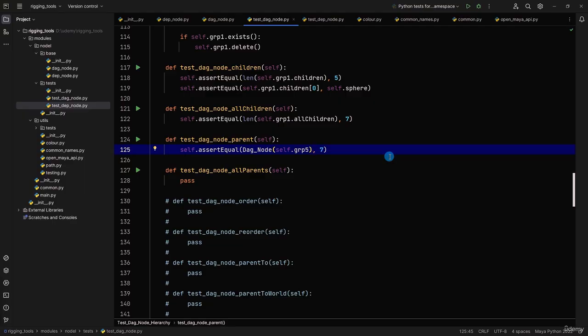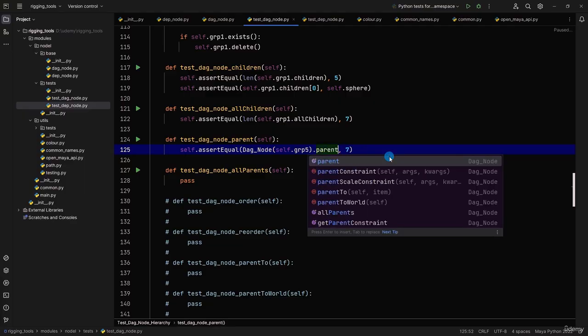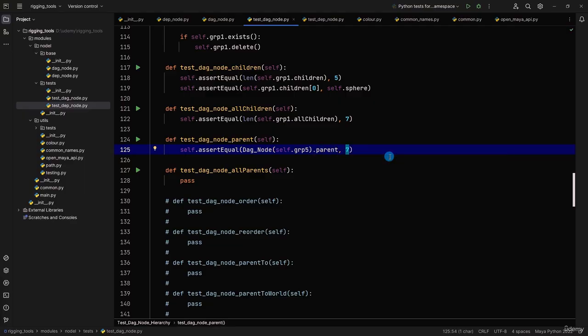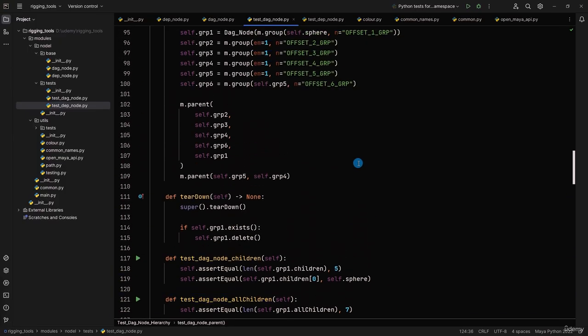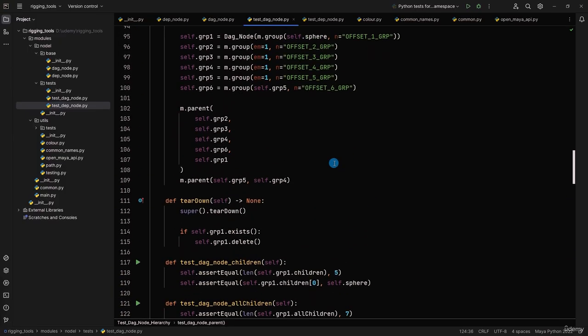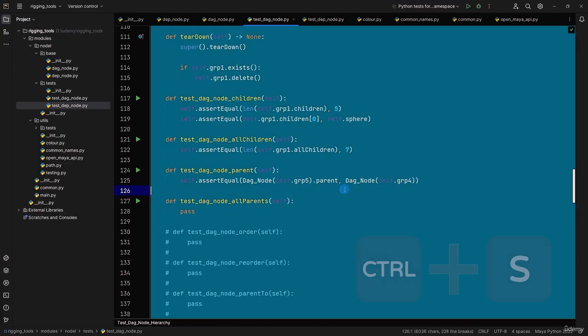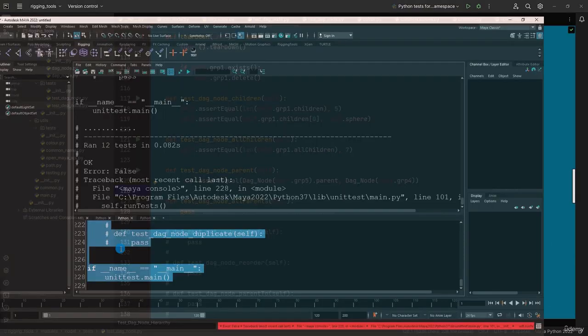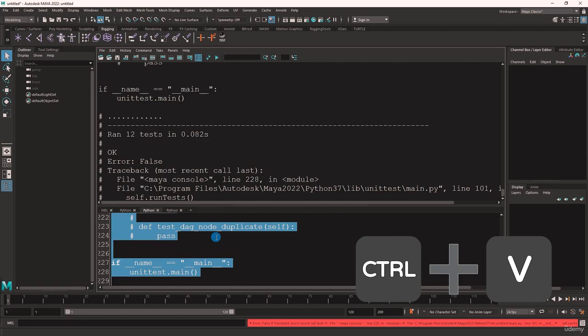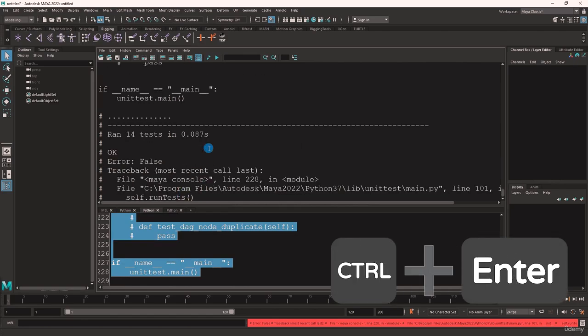And then we will say parent equals DAG node group 1. Not group 1, sorry, group 4. Perfect. Okay, let's say Control S, Control A, Control C. Control A, Control V, Control A, Control Enter. 14 tests ran okay, perfect.